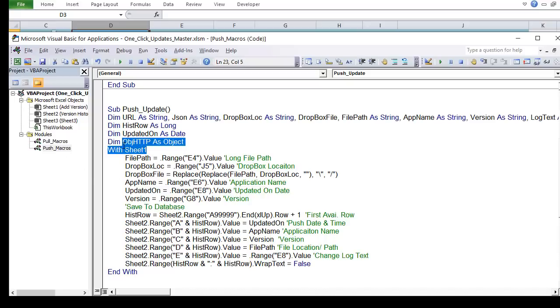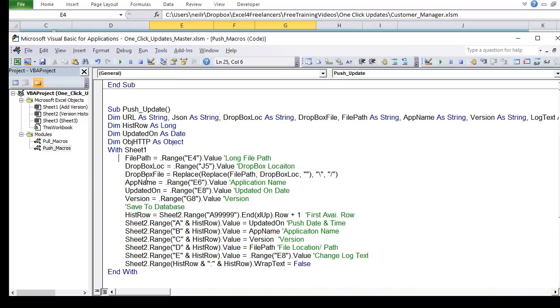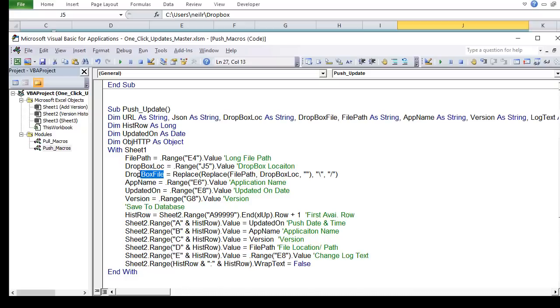All right, with sheet 1, that's the one we're going to focus on. I wanted to mention the file path, that's going to be E4. I want to set the file path into E4. That's the long file path, all right? That's the one we're going to start out with, and that's the one that's going to help us create that shared file. I also wanted the Dropbox location in J5. That's the one we focused on here, right? We need to use that so that we can determine that. And I want the Dropbox file.